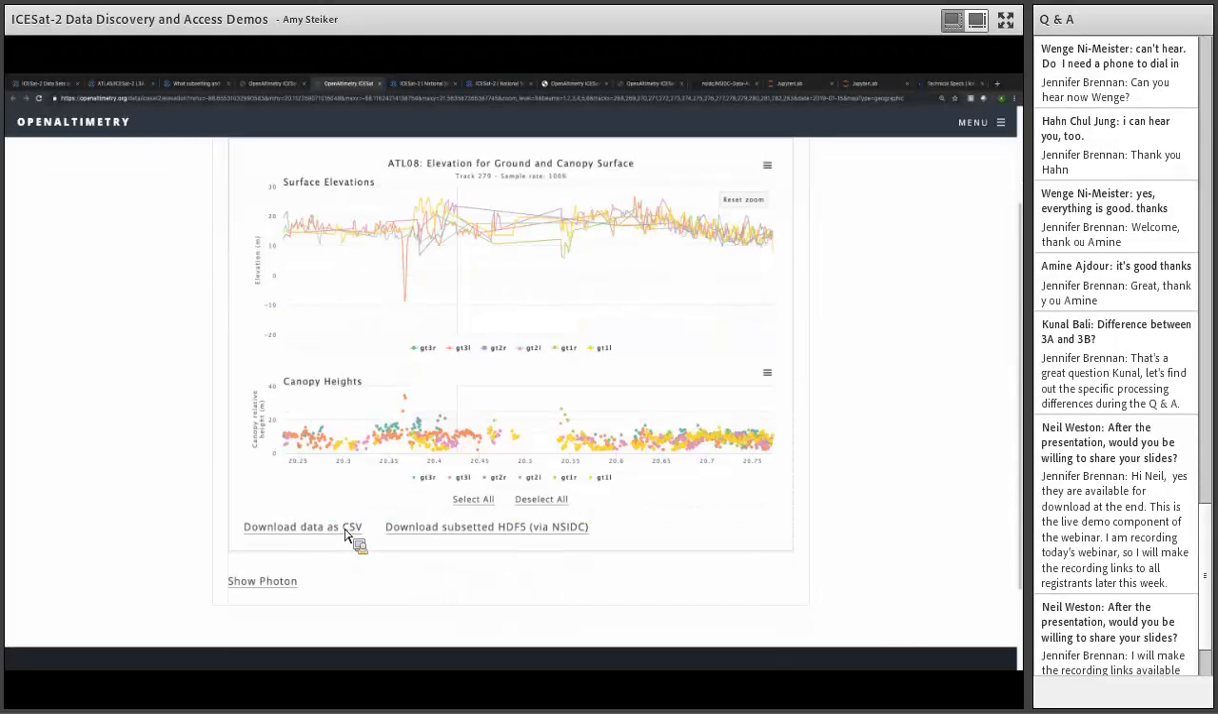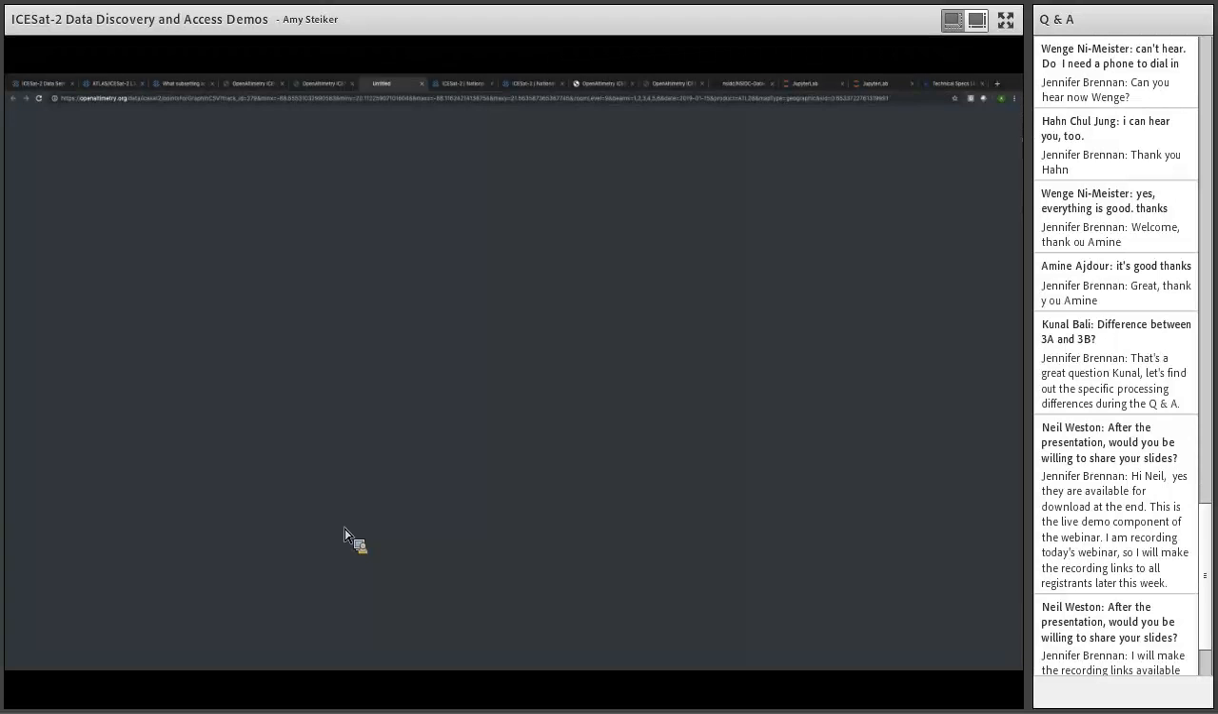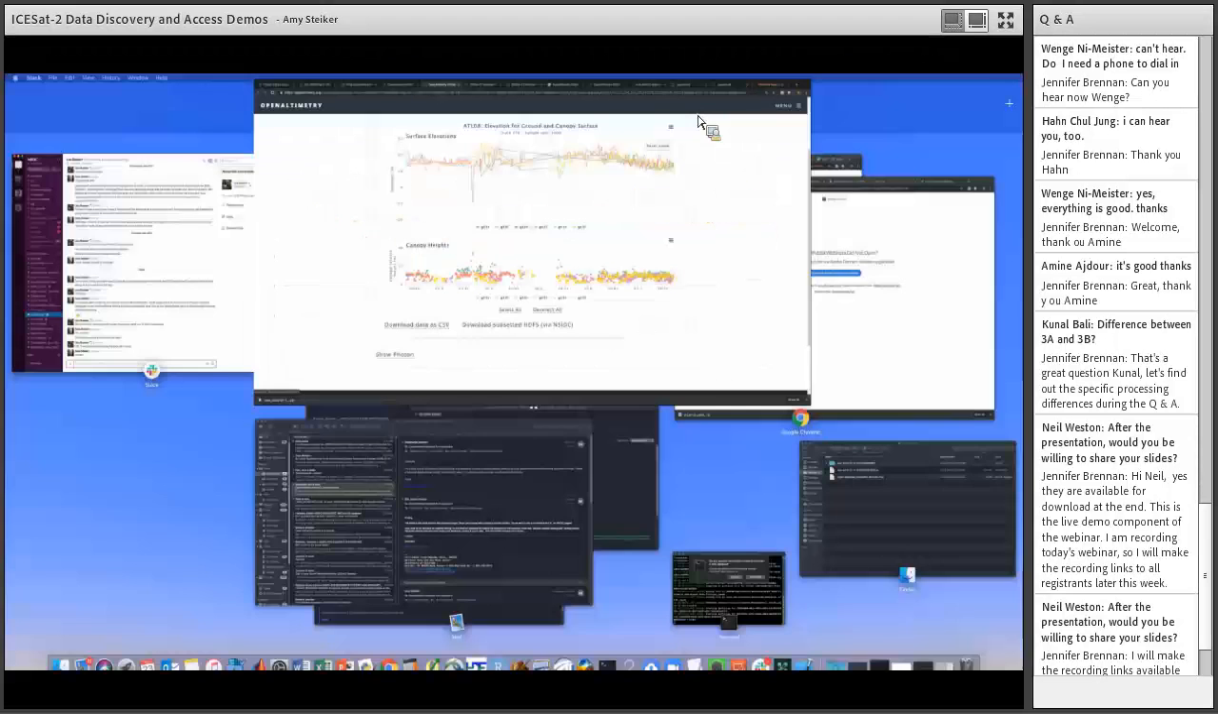You can download the data as a CSV, and I'm actually going to go ahead and do that, and it'll automatically start my download. Or I can download the data that are subsetted by that region that I drew in the native original file format, the HDF5 format, and I'll get all associated parameters. So the CSV only provides a select number of parameters. And in the interest of time, I already downloaded both of these.